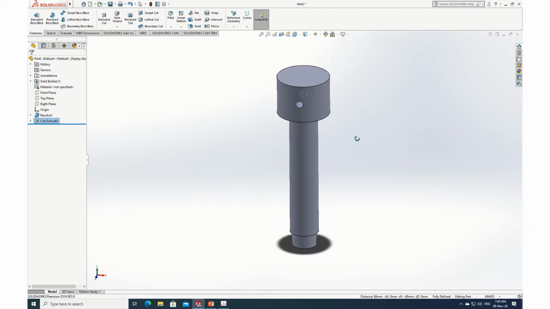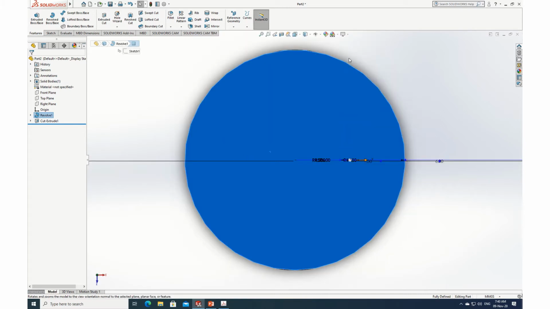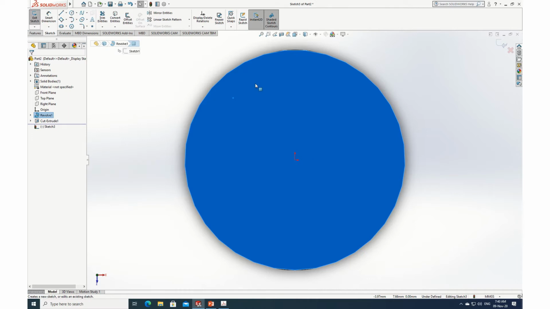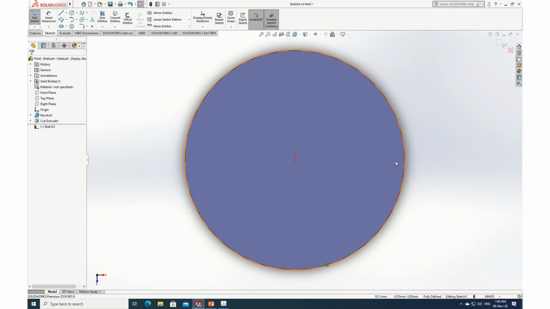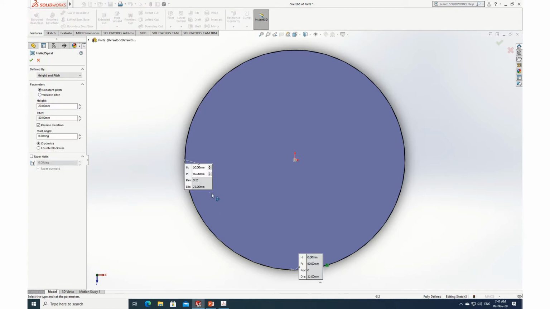Let's try to draw the knurl over here. Let me go select the surface, make it normal. Now what I will do, I will just go make edit. When I say edit, I will just convert entities so that I have this circle over here. Now having converted the entities, I will go to features. Now what I will do, I will select helix or spiral. See there, it has already selected helix or spiral. I will select height and pitch. This is the better thing.